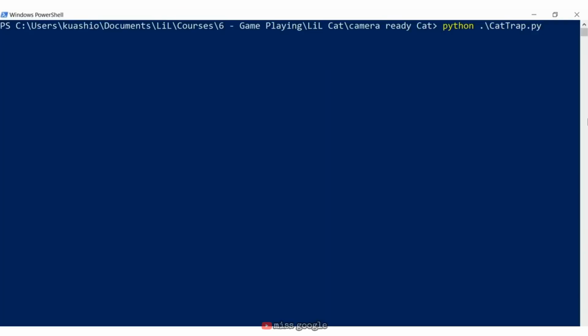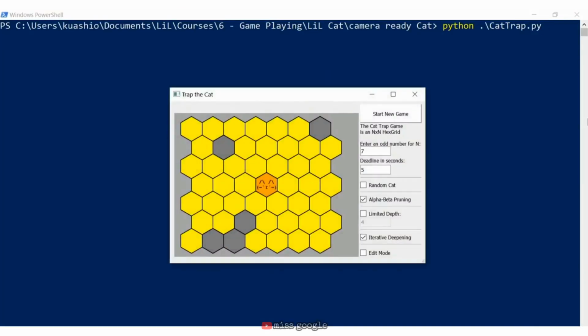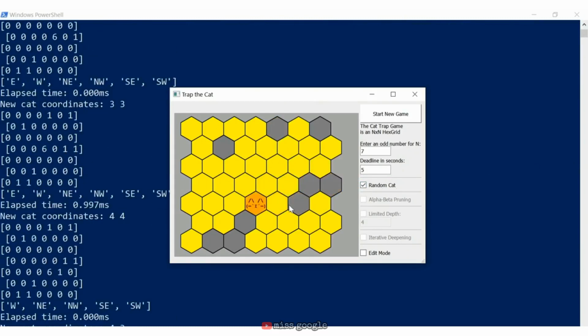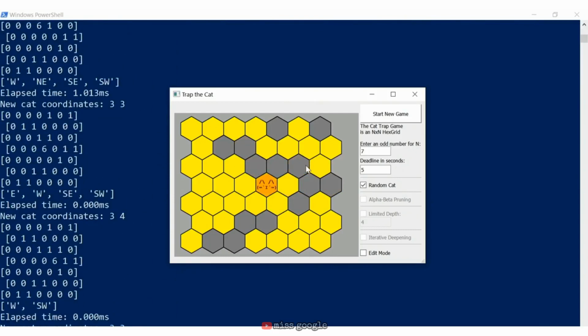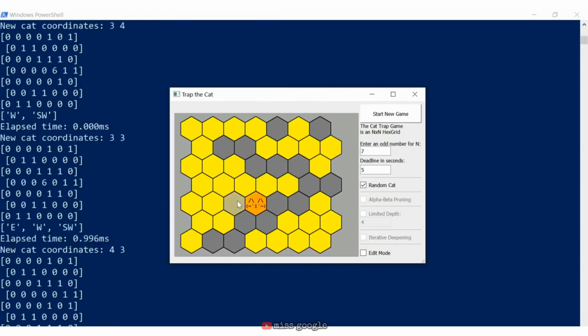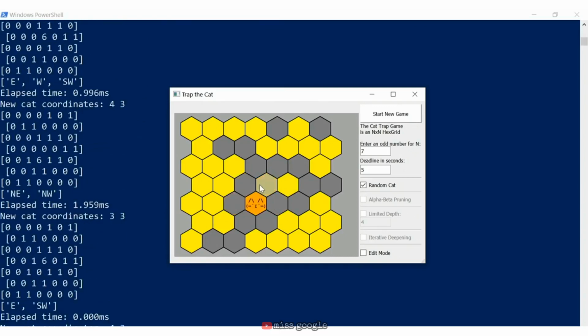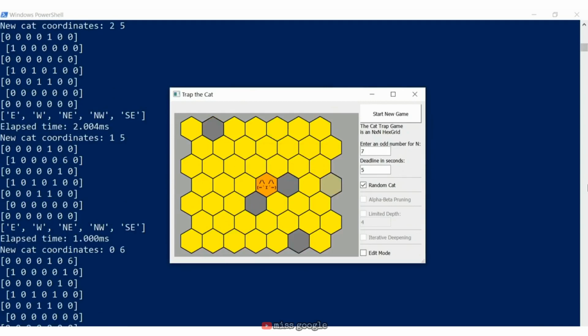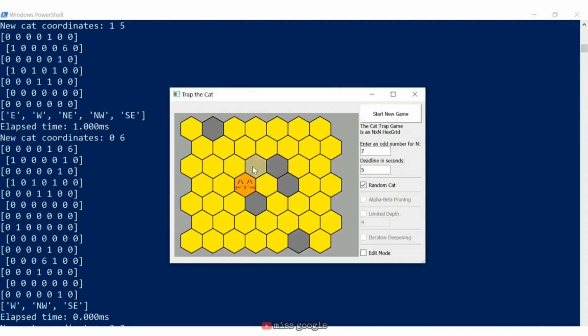Let me run the cat trap. And I will use the default 7x7 hex grid, but for a random cat, we need to check this box. So now let's see the cat moving randomly. If you look at the console, you'll see all of the valid moves the cat has seen every time I make a move. So it should be very easy to trap this cat. There you have it, I won. Now the difficult thing is to lose to this cat, so I'll have to show this cat the way out.